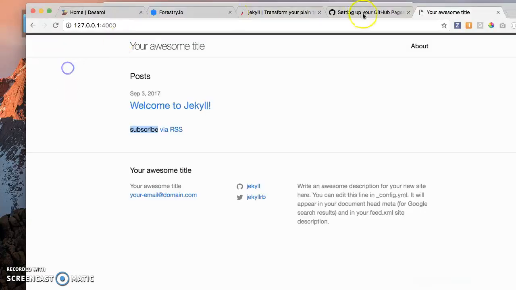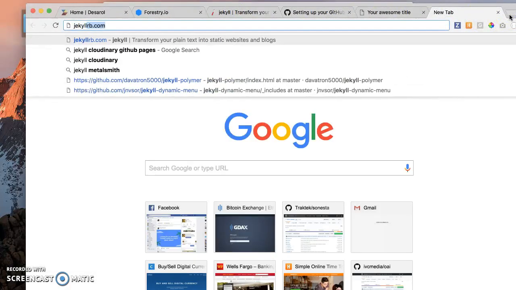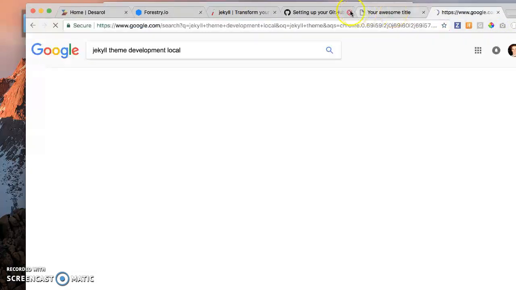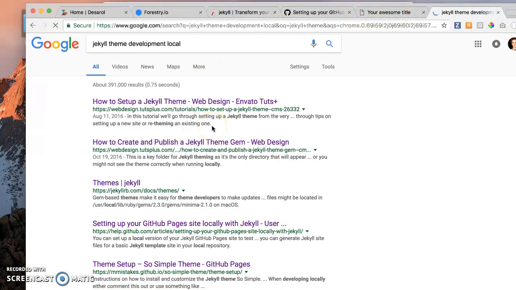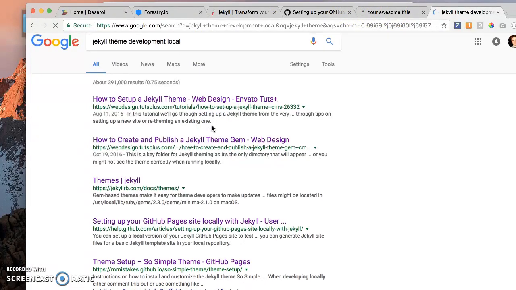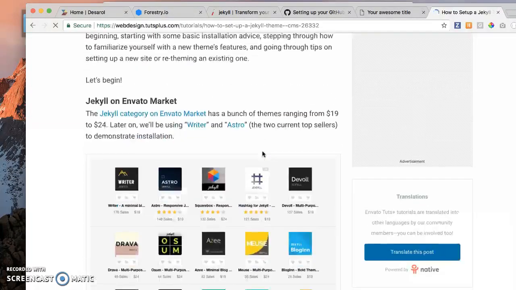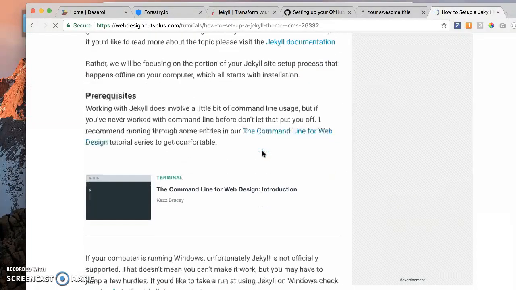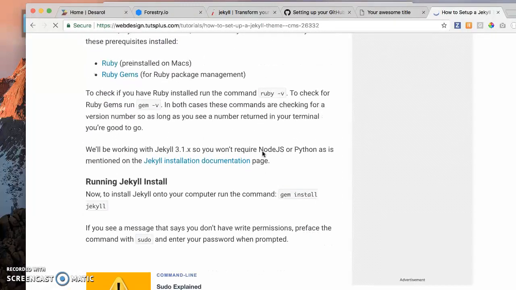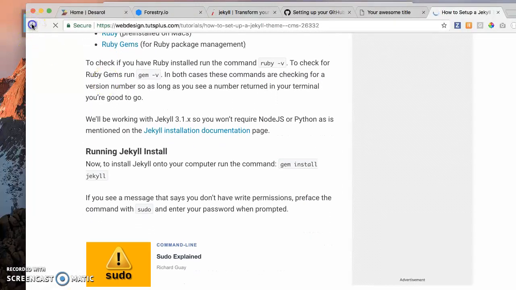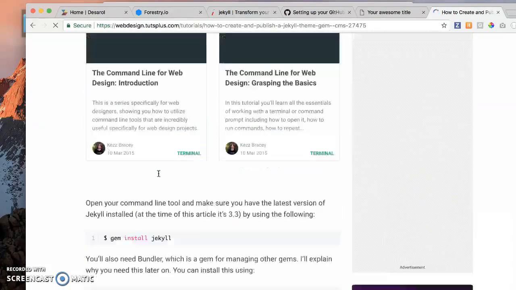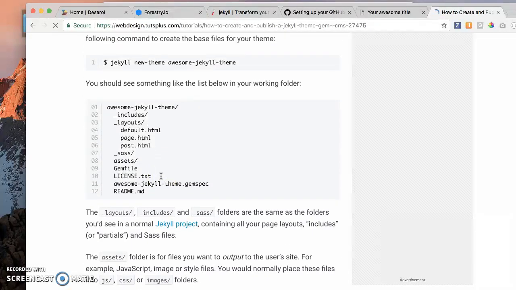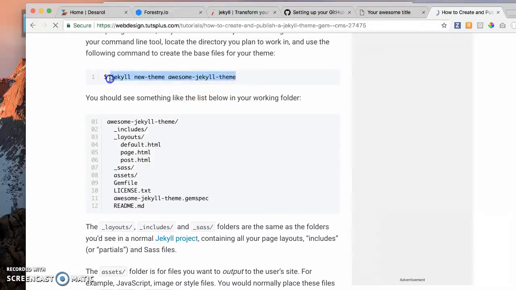you can Google stuff. Jekyll theme development local. There's some way you can create a Jekyll theme. I forgot how to do it. I'll find it in 2 seconds. Install Jekyll. New theme, here it is.